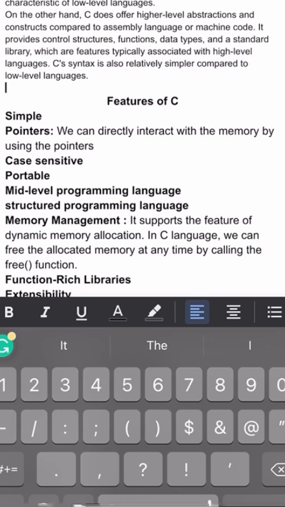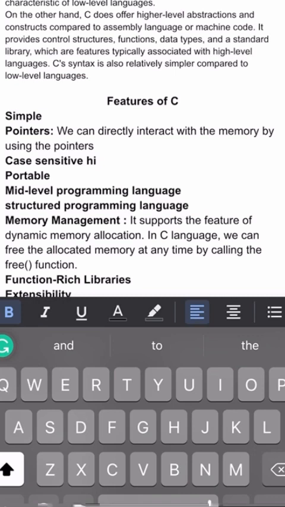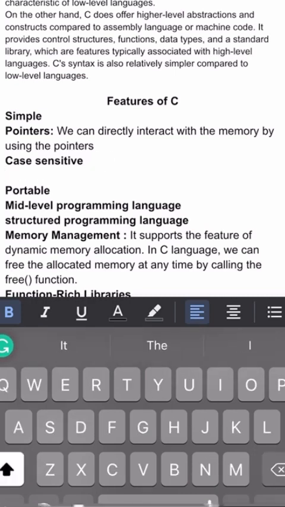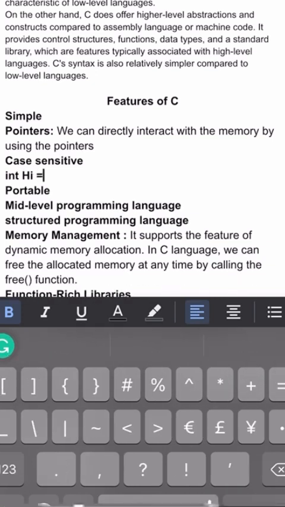Now the next thing is case sensitive. When you're naming or initializing your variable, say you use something like hi, and then when you want to call your variable in your code, you use something different in case. It won't work. Do you understand? If I say something like int hi equals, okay, let me assign it 8 for better understanding.